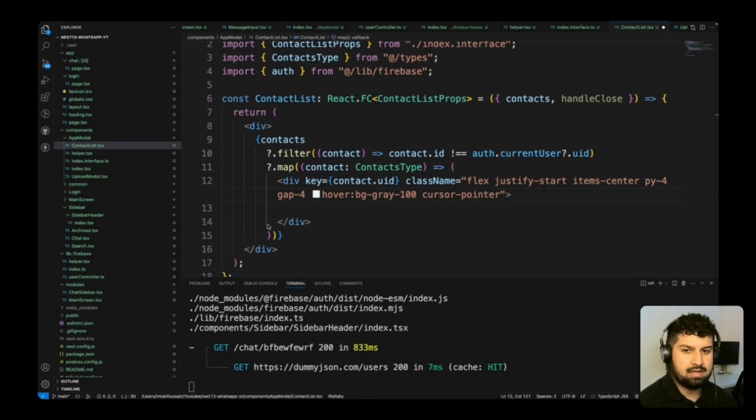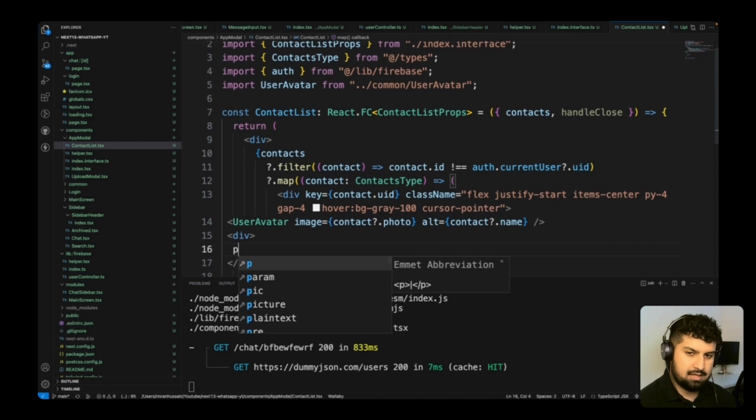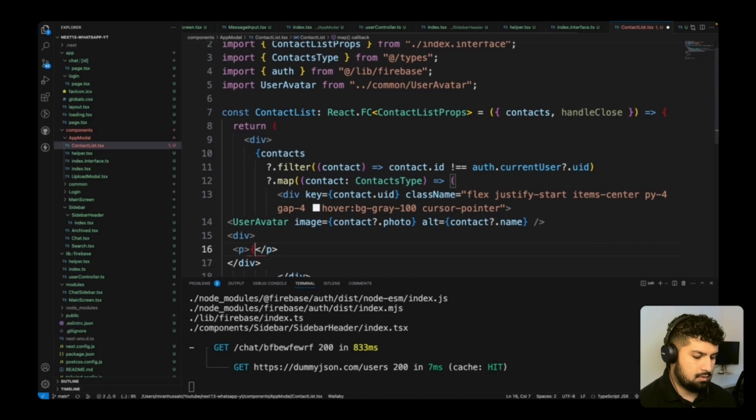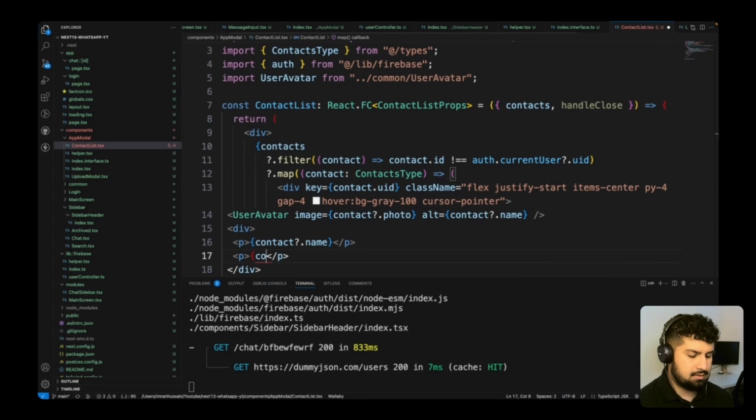I'm going to bring in a user avatar as well, so we can see the user avatar's image in here. And then we also need a div that has the contact name, so a p with the contact.name in here, and then also the date, so that will be a p tag of contact.lastOnline. So you get the TypeScript IntelliSense now, and I'm just going to say seconds in here.